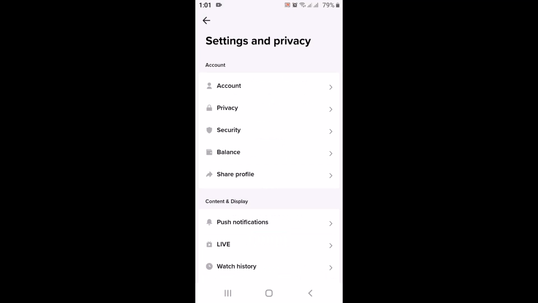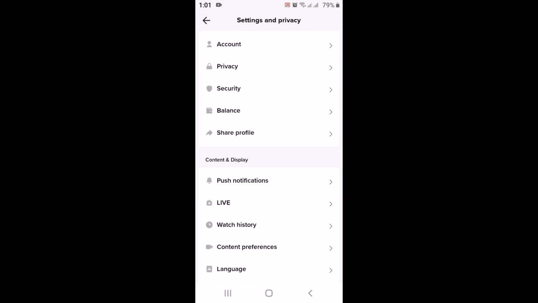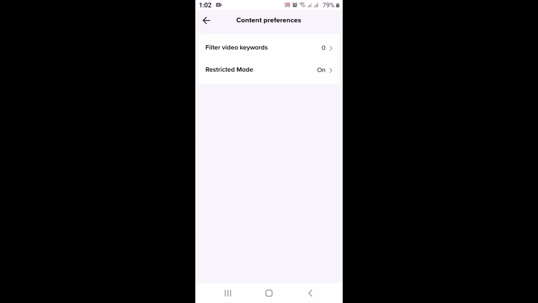Now under it there are multiple options, so what you have to do is look for Content Preferences. Now in some other cases you might have Digital Well-being as well, so you can either tap on Digital Well-being or Content Preferences. After you tap on it, on the next page there are two different options, and on the last option there is Restricted Mode. So all you have to do is simply tap on it.